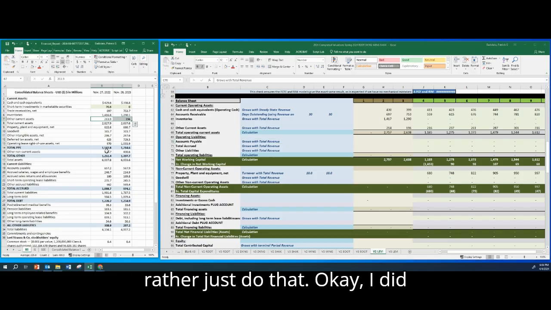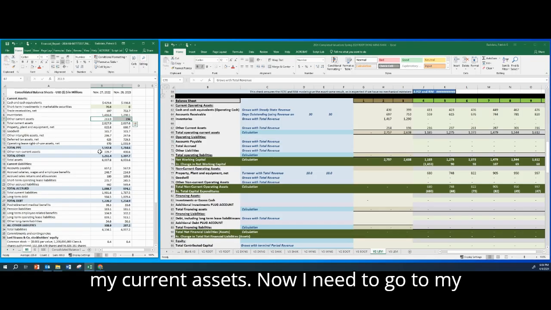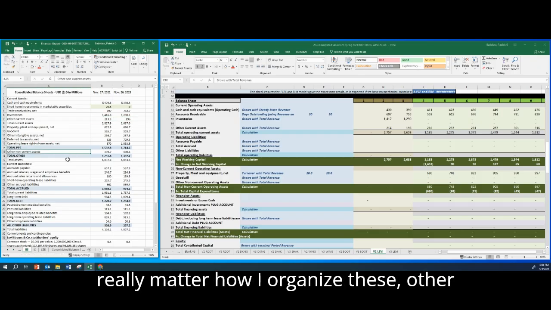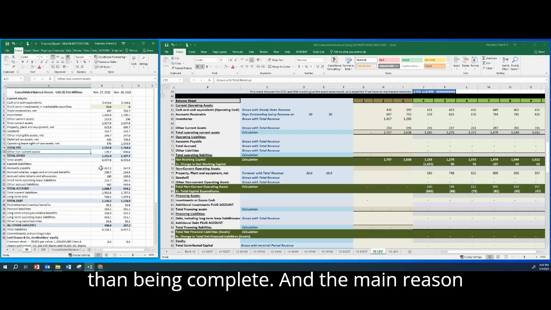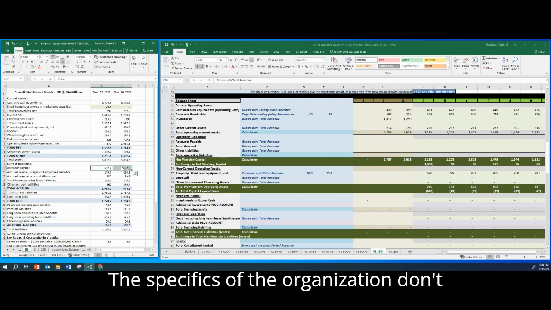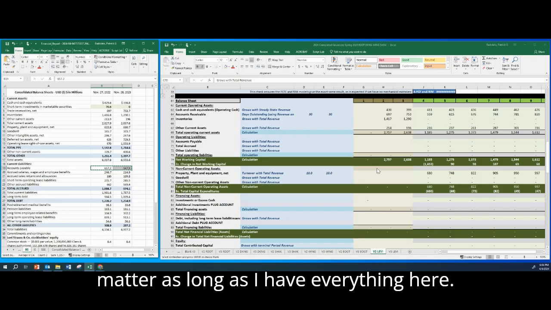I'd rather just do that. Okay, I did my current assets. Now I need to go to my current liabilities. It almost doesn't really matter how I organize these other than being complete, and the main reason for that is that the specifics of the organization don't matter as long as I have everything here.